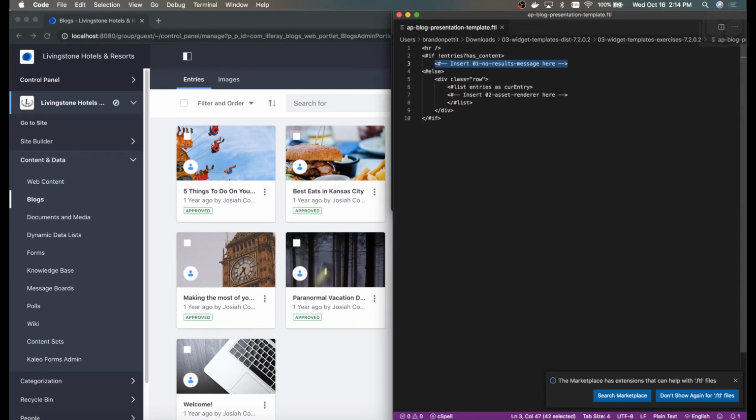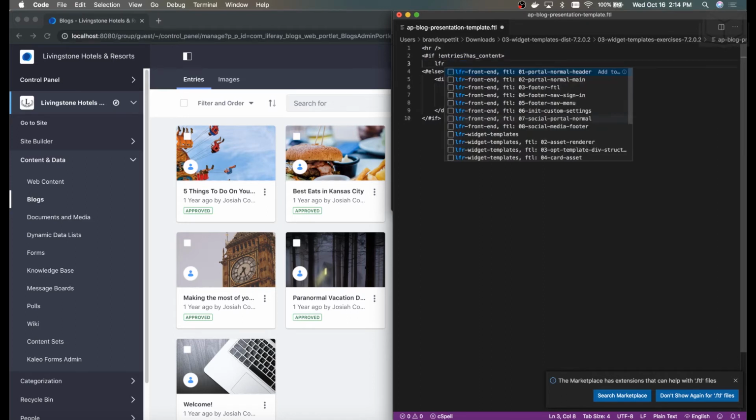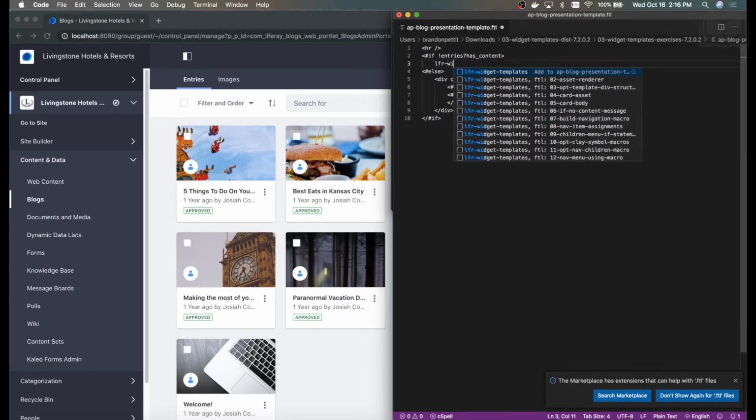Again, if you'd like to, for these steps, you can type this out yourself. You can actually see this in the exercise steps as well, but I'm going to use the snippets here. So I'm going to type in LFR, and to make it a little bit easier for us, we can add in widget there as well, so this will distinguish it from any other snippets that we have. We're going to choose that first snippet. It does look like it's missing the 01, but you should see add to AP blog presentation there, so it should be the very first one.